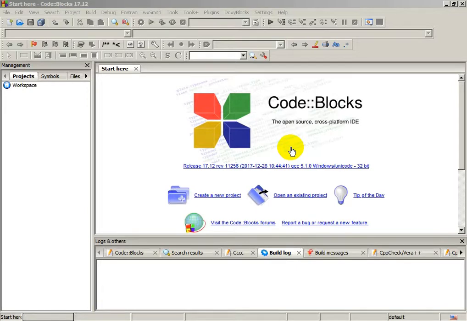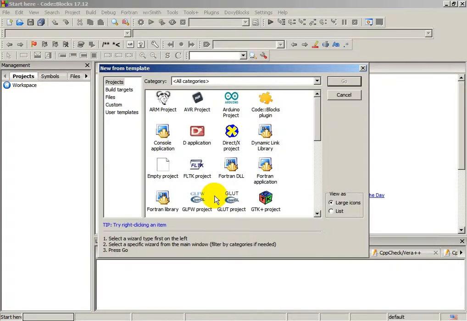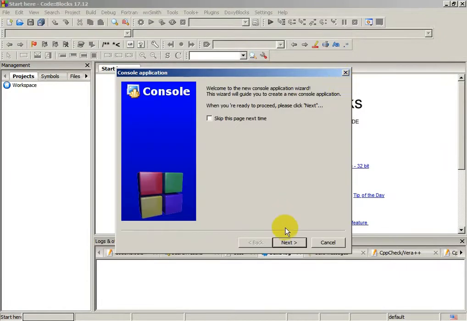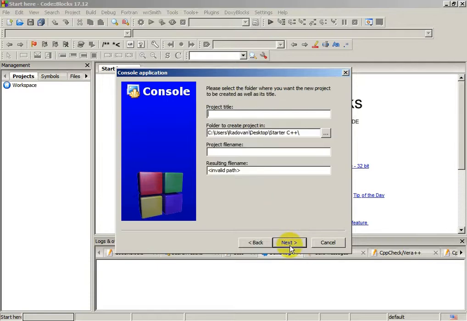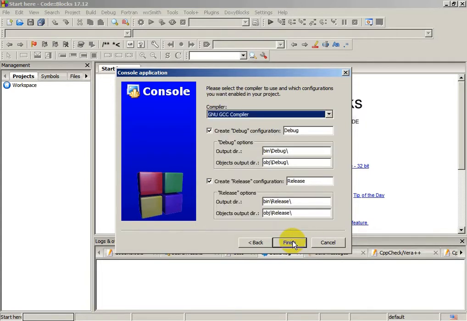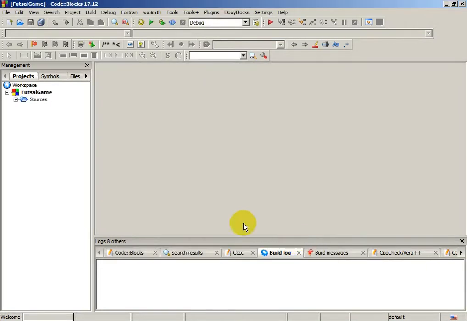And for that, first we will create a new project. It will be a console application, and we will click next. Of course it will be C++, and now we need a project title. It will be futsal game, the name of the project. Let's go next. We will leave this default as it is, and we have our project futsal game here.